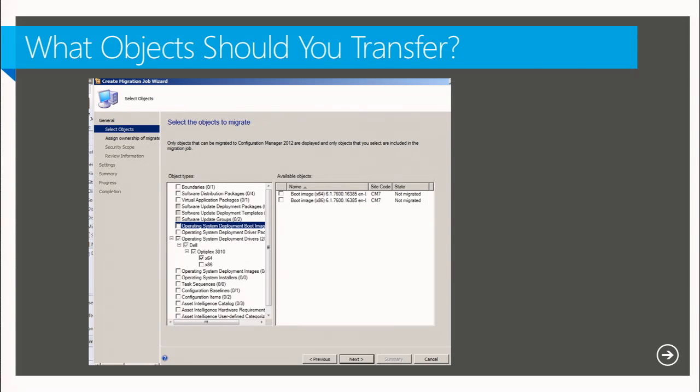Collections? Packages? Boundaries? Reports? All right, so you can't transfer reports, not with the wizard, but there's another way you can do that. All right, cool.